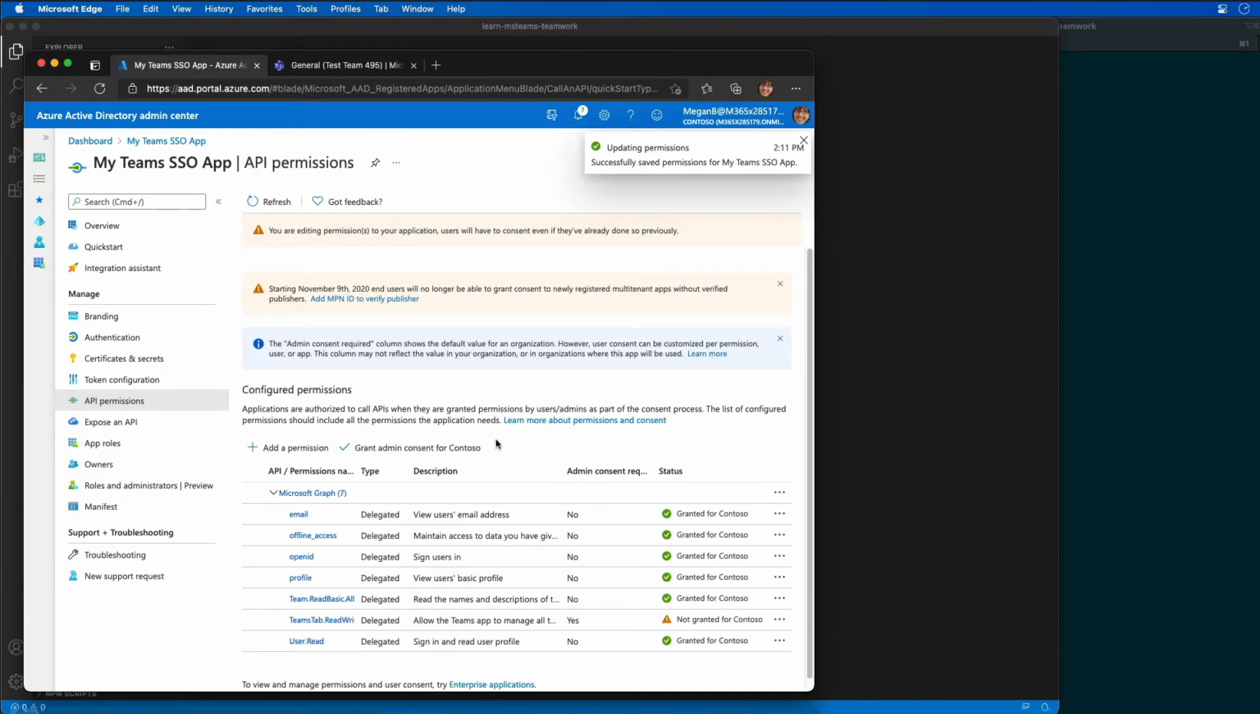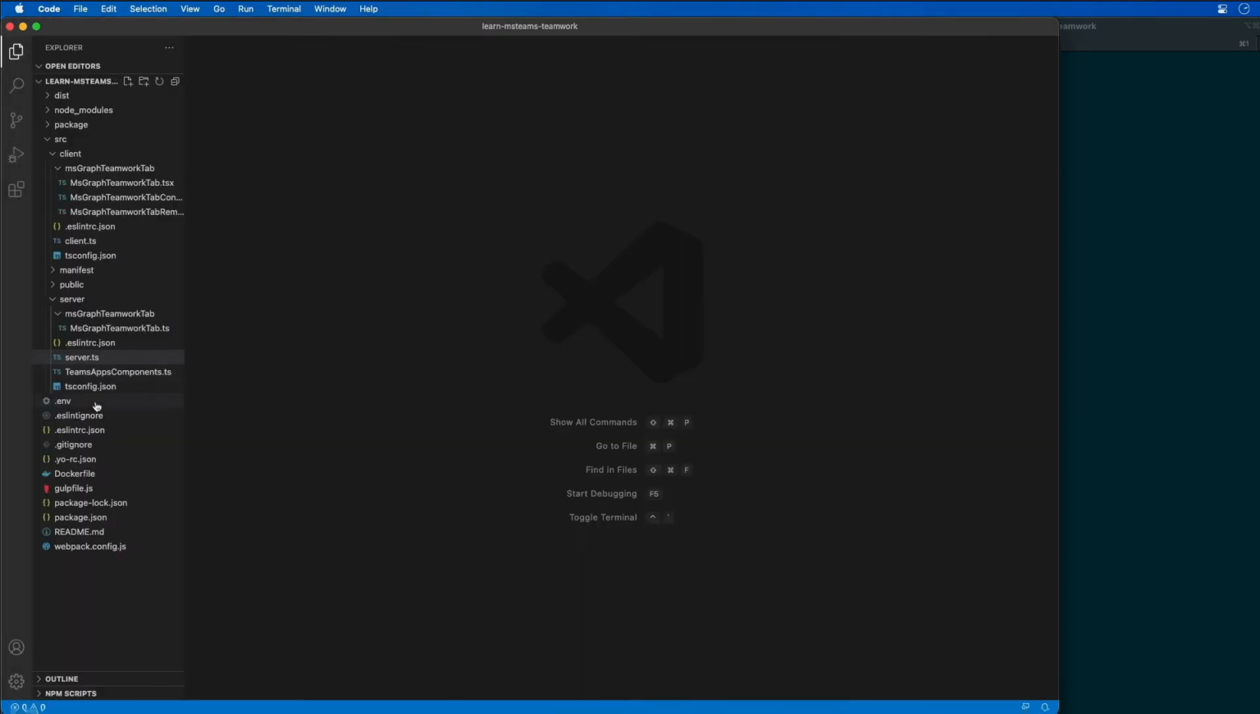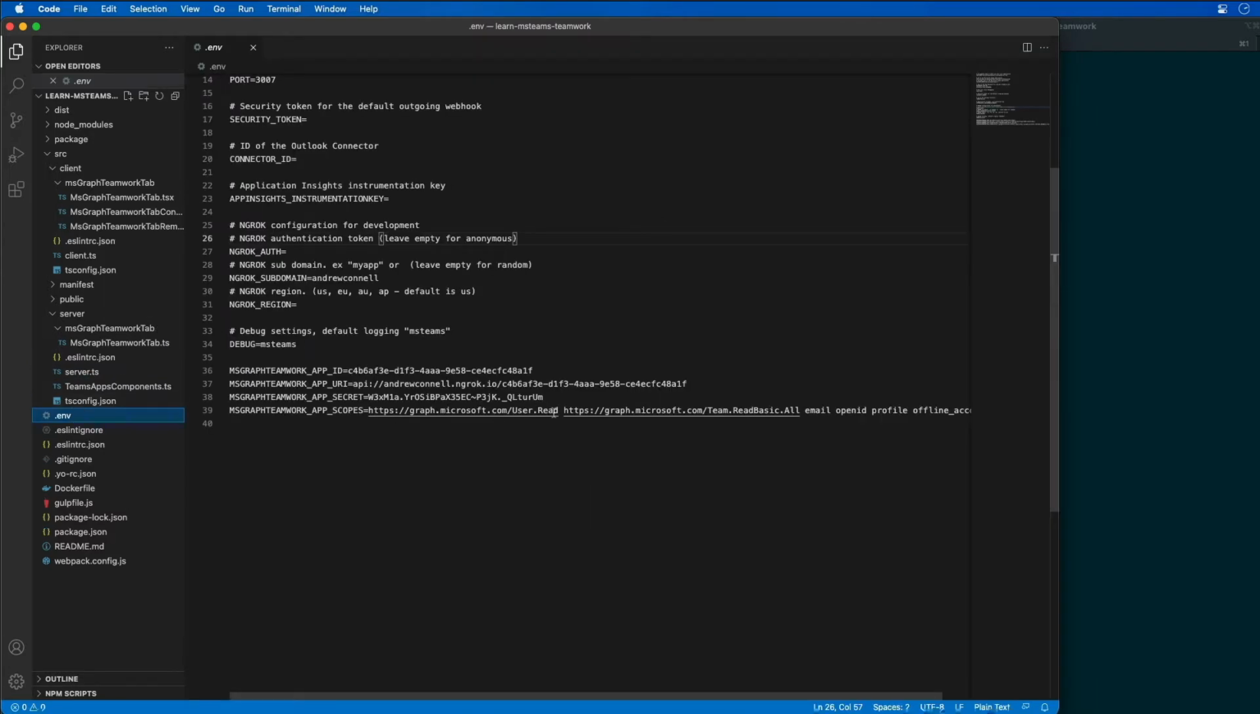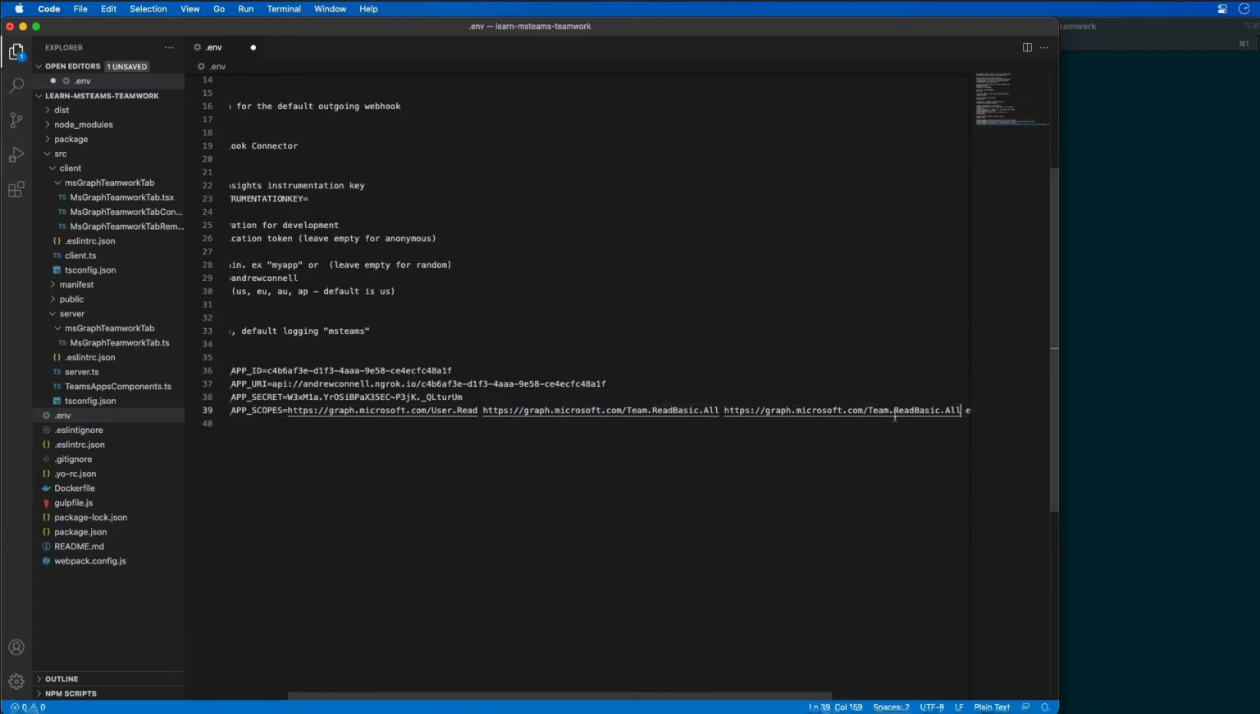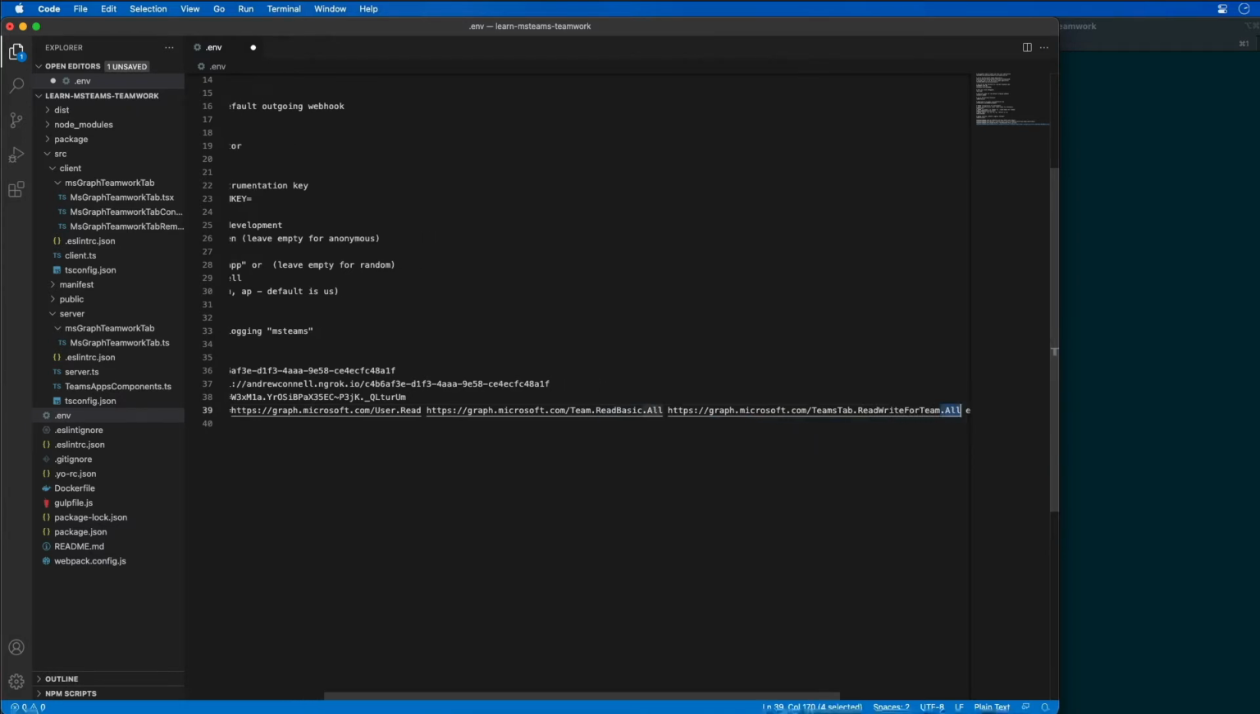And then to simplify testing, I'm going to go ahead and select grant admin consent as well to grant the new permission to all the users in our tenant. Now, the next thing we need to do, we need to go back over to our app. If you remember from the previous demo, I need to also update the demand for the permission. So I'm going to go ahead and take an existing permission and just copy it. And this is the permission for Teams tab. Read, write for team. There we go. So that's the permission that we're going to need.